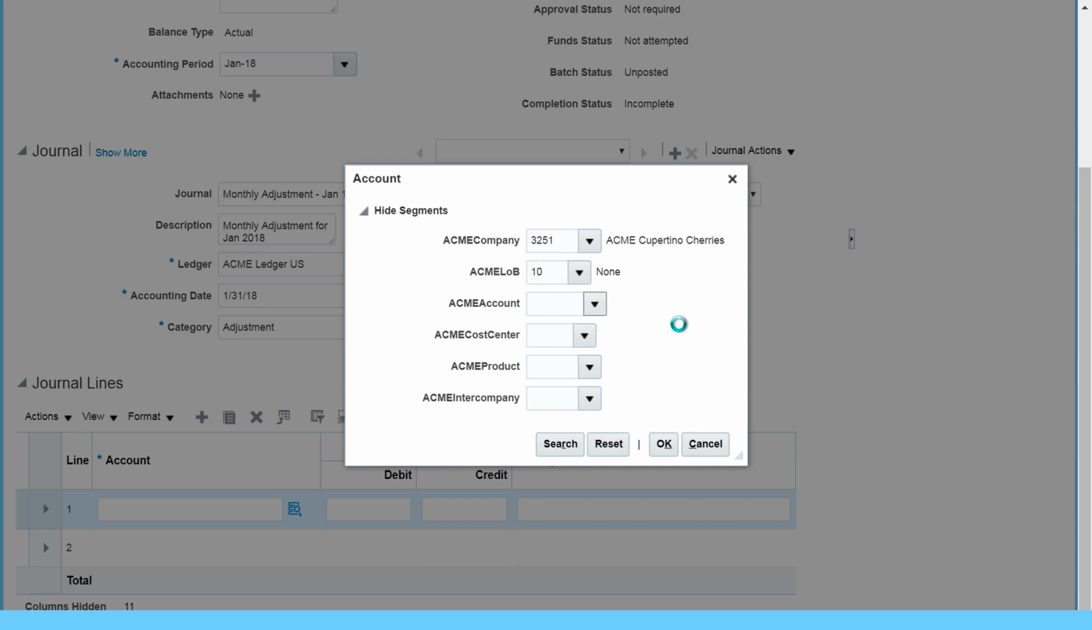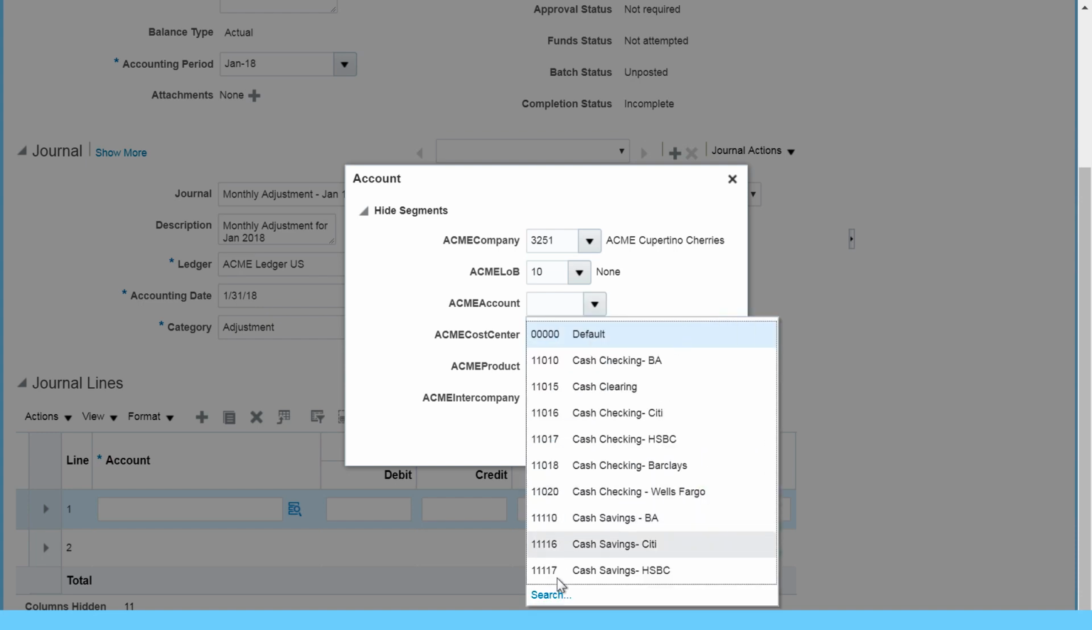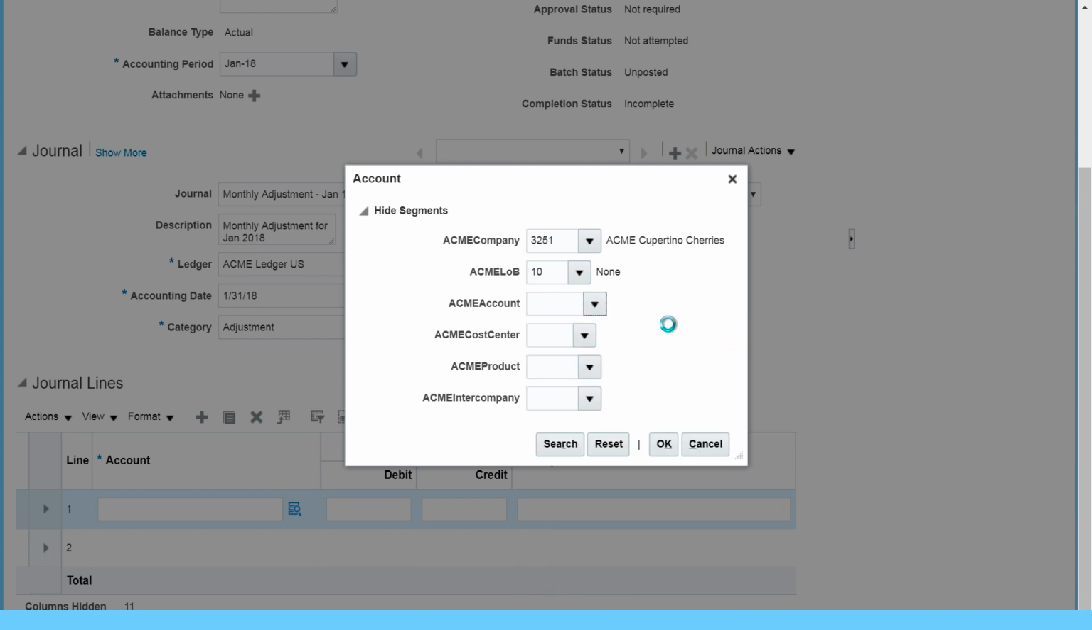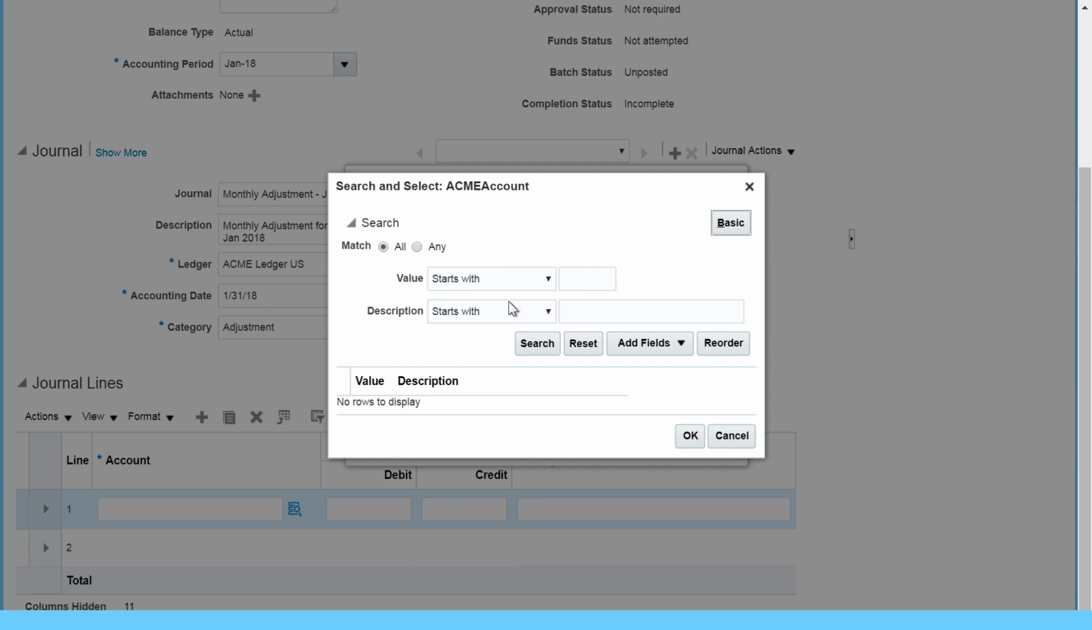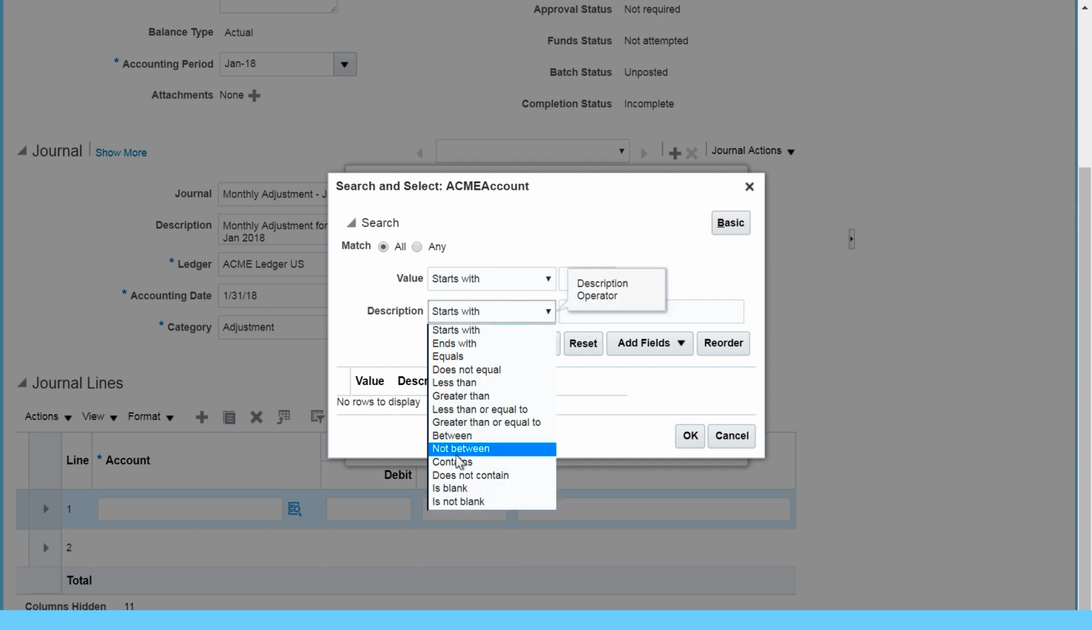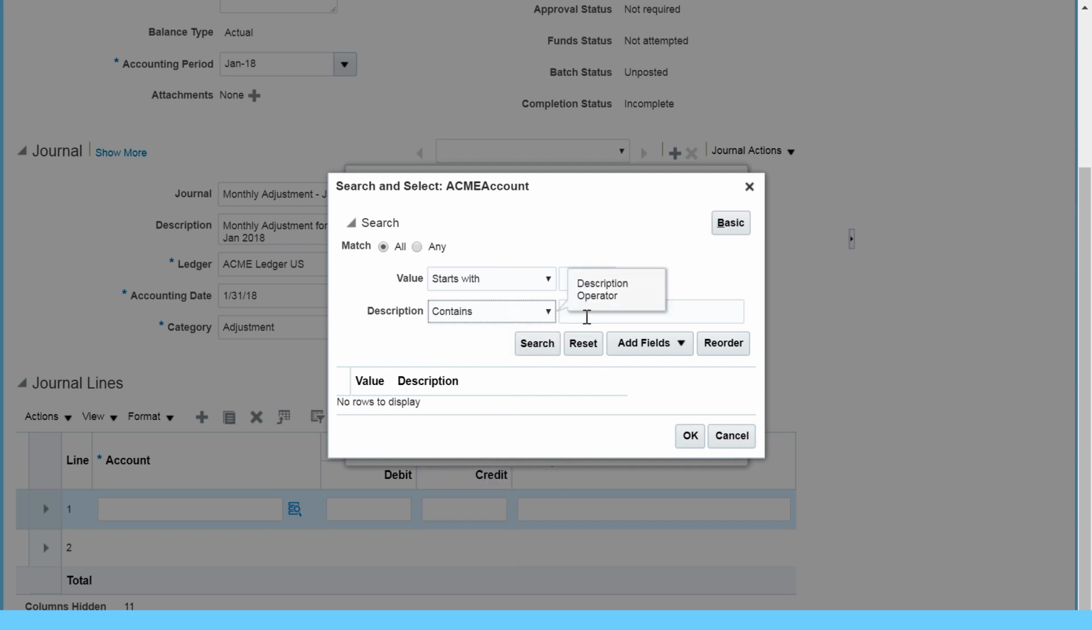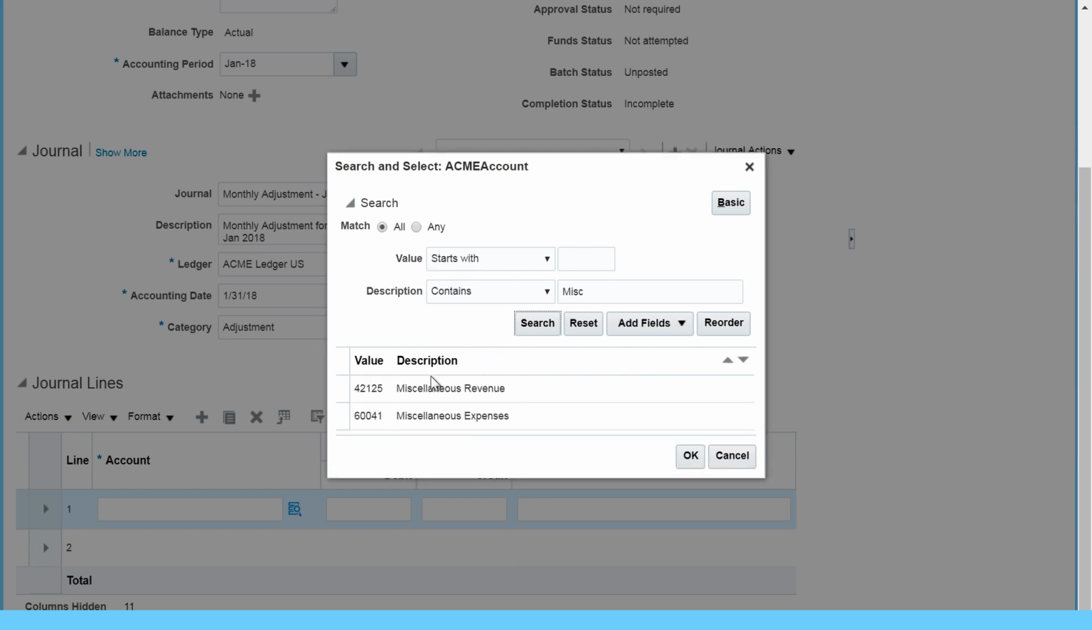So my account, I'm going to search and then use a miscellaneous account. So let's search, and select advanced. And I'm going to say description contains, you have various options, MISC. Search. So let's look for the account segment with miscellaneous expenses.